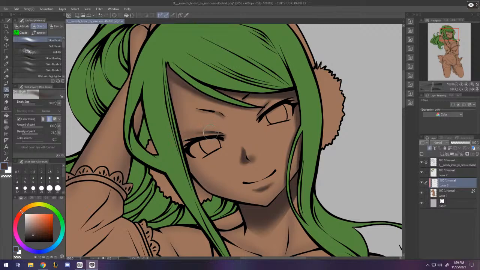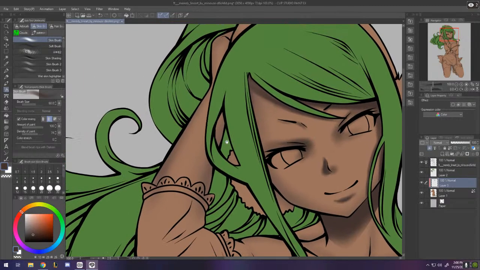Also, we want to put in shadows around her eyes because they're sunk in. Like that, because they're sunk into her skull. Go over here and go into this part too, see?